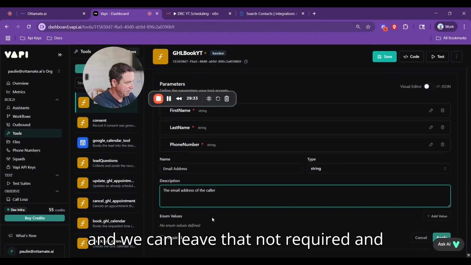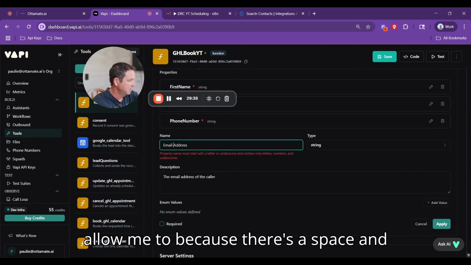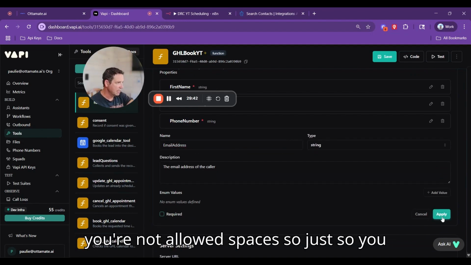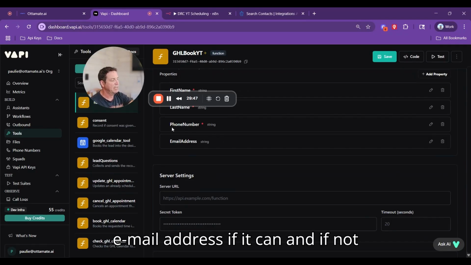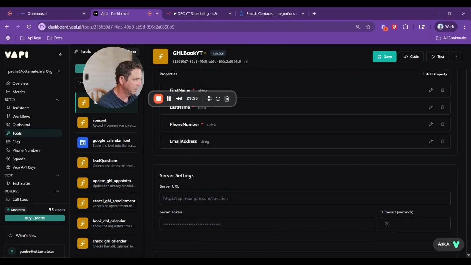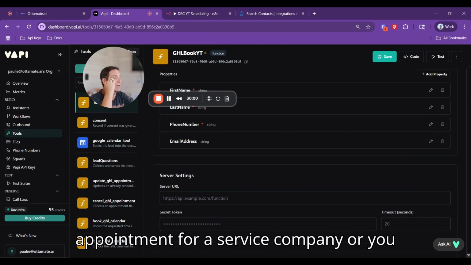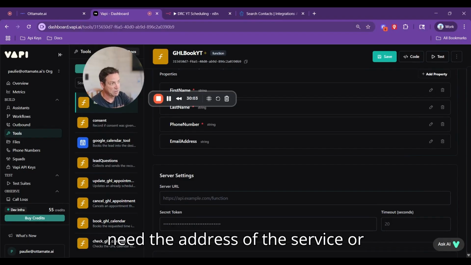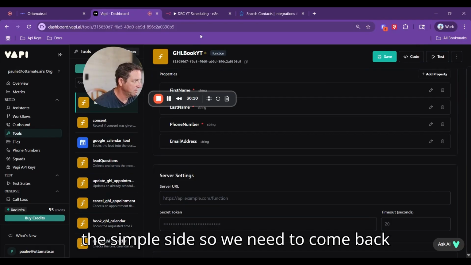Okay. And we can leave that not required, and we'll try to apply this, but it won't allow me to because there's a space and you're not allowed spaces. So just so you can see that. This will collect the email address if it can, and if not, there's no email address. We don't actually need it, but it's good to have. And then you can add in all the other properties you want to have, especially if you're having an appointment for a service company where you need the address of the service or something of that nature. But for right now, we're going to keep this a little more on the simple side.